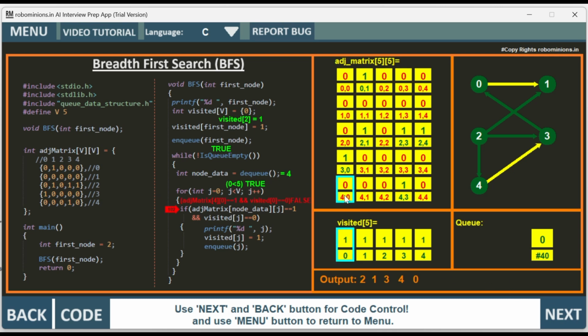So 4 comma 0 is 0, as you can see here. The if condition fails, because there is no valid edge between 4 and 0. And then we have 4 comma 1. There is no valid edge between 4 and 1, so even this if condition fails. j is incremented to 2 now. 4 comma 2: there is no valid edge, so there is no direction. From 2 to 4 we have, but nothing from 4 to 2. And 2 is already visited.